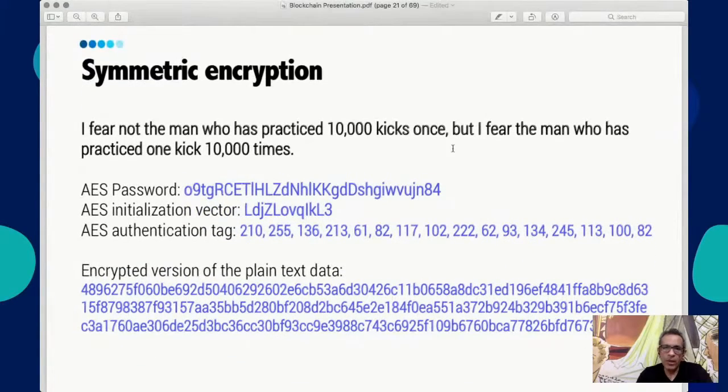Let me give you a simple example. Let us say there is this sentence, "I fear not the man." This is a Bruce Lee quote. Now, when I use the AES algorithm, Advanced Encryption Standard, which is considered to be the strongest symmetric algorithm in the world today, it generates four things. Firstly, the password, which could be this. Secondly, something called an initialization vector, which would be something like this. Thirdly, something called an authentication tag, which could look like this. And fourthly, the encrypted version of the data. So imagine this sentence has now become this. Obviously you cannot understand this unless you have these three things: password, IV, and tag.